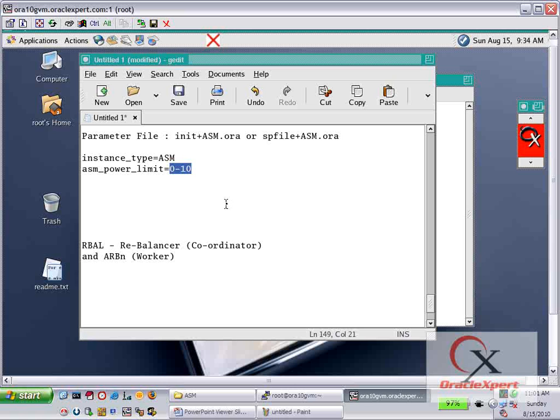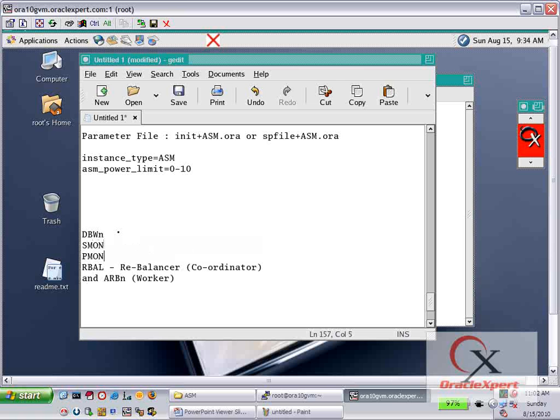So an ASM instance otherwise has regular background processes such as dbwn, smon, pmon, ckpt and lgwr. But they rarely do anything in the meanwhile except for maintaining the metadata. The true work is done by either the rbal process or arbn. Rbal is just a coordinator, while the actual worker processes are arbn.